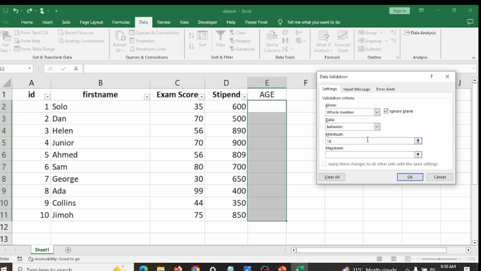Let me just say, okay, 18 years, the minimum age, and then let me just say 30 years. So anybody above 30 will not be able to apply. Let me just say will not be able to be entered into this Excel worksheet. Okay, and anybody below 18, anybody above 30, like that. So that is the definition, or that is my criteria. So I click OK right now.